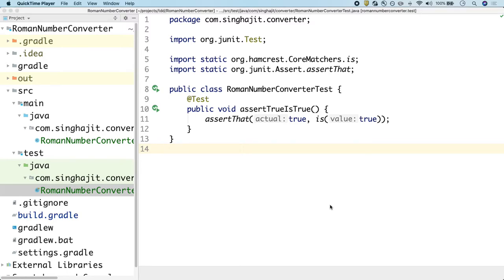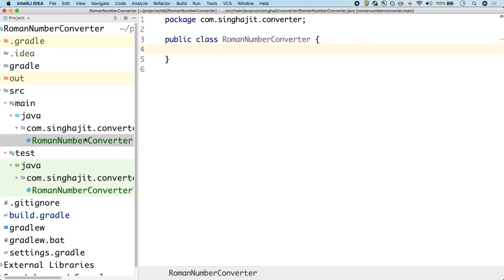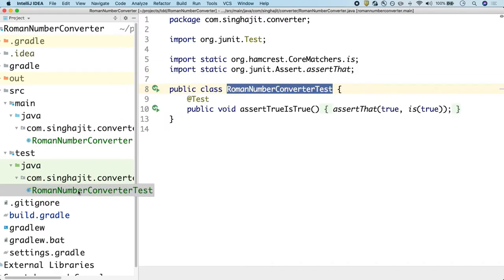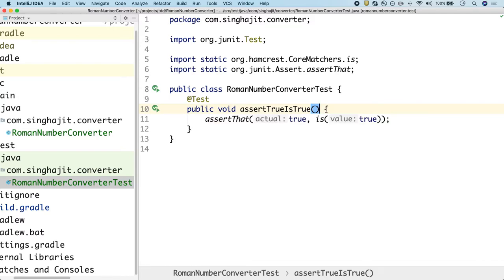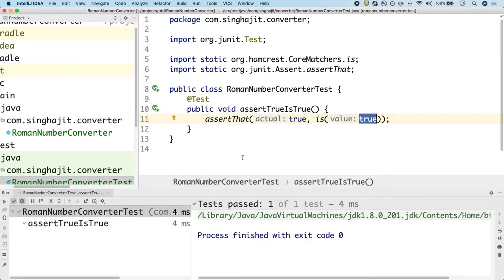I have created a skeleton project for our Roman number converter. It has a test file, RomanNumberConverterTest, and a main class file, RomanNumberConverter, which is empty right now. I have just added one single test case, which just tests that true is equal to true. And if I run this test case, it should pass. So this ensures that we have everything set up correctly. Our JUnit is working fine.